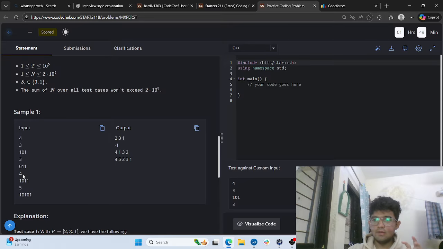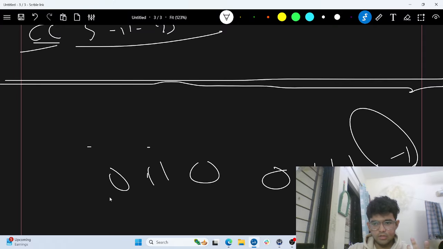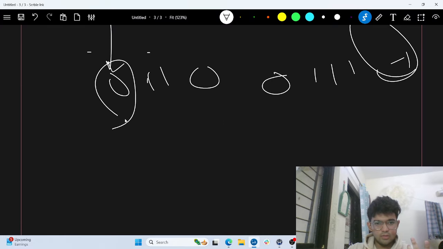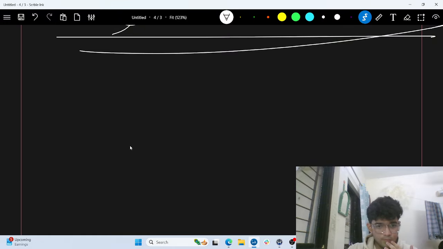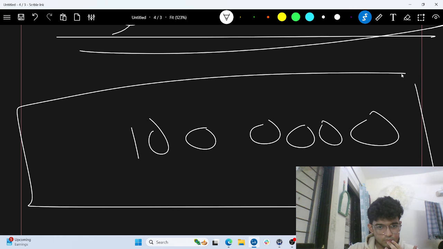So if the first element is 1, let's suppose this is a binary string 0 1 1 0 0 1 1 1. So this is minus 1, because there will always exist an array of length 1 that has this. So neglect this. Okay, and then for every, let's suppose 0 0 0 0 0 0, this should be 1 always. This is also minus 1.